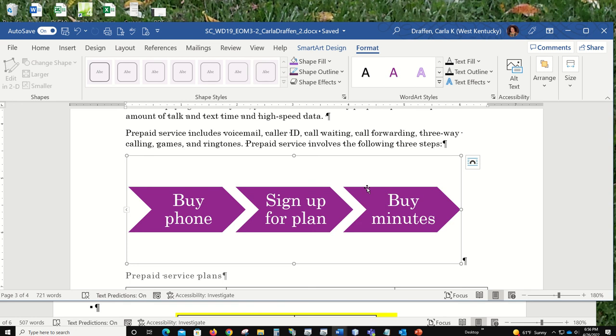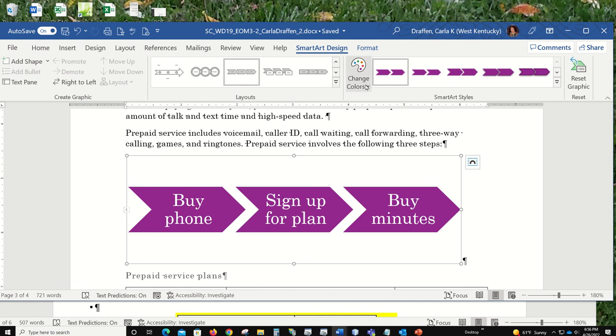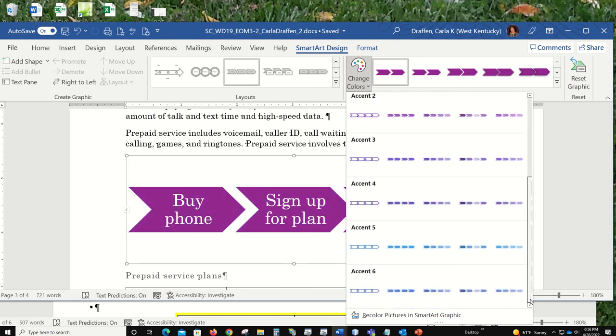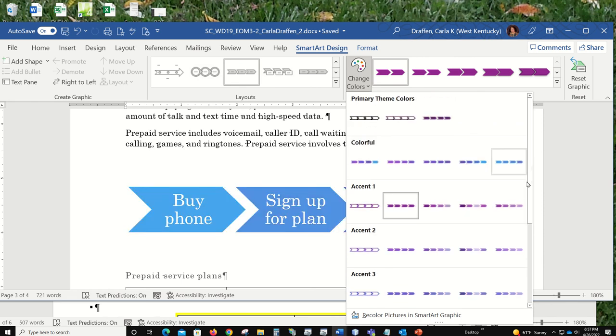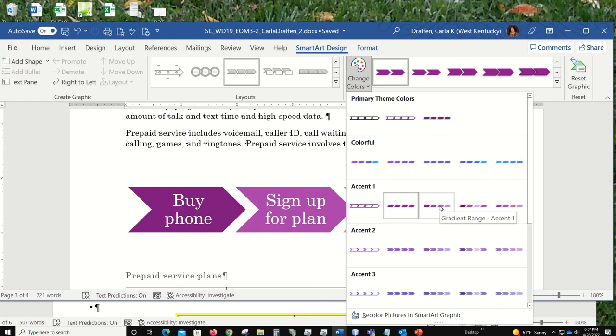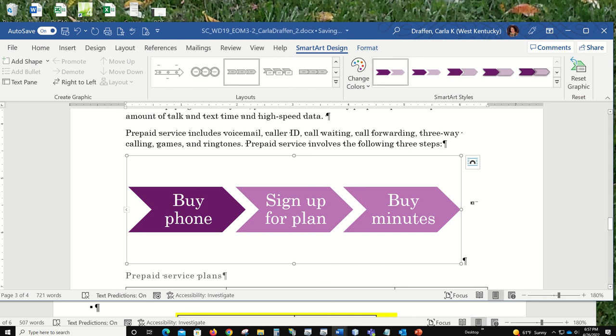Okay, change the colors. So we're going to go back to Smart Art Design, change colors. And you can see some of these. I wish you could see the first one too, to see how it makes changes with different accents of the same color. But in this case, they want us to use Gradient Loop Accent 1. So we got to find Accent 1. That's Gradient Range. We want Gradient Loop Accent 1. So it's the next to the last one in the Accent 1 group. To me, these two colors look exactly the same.